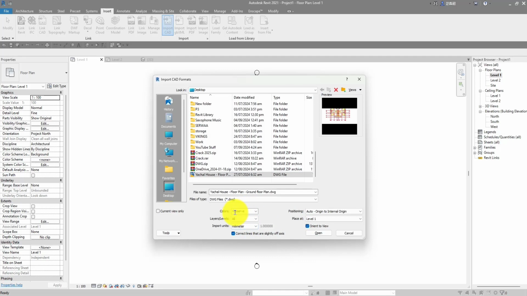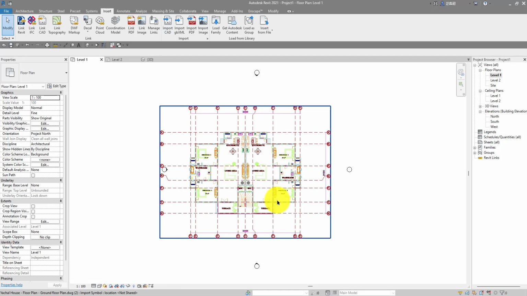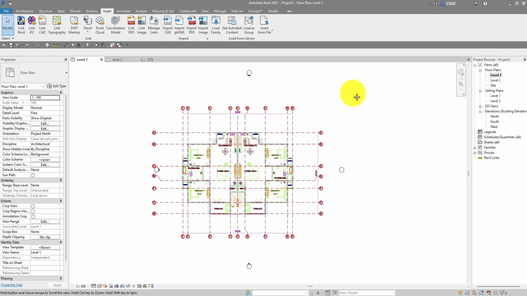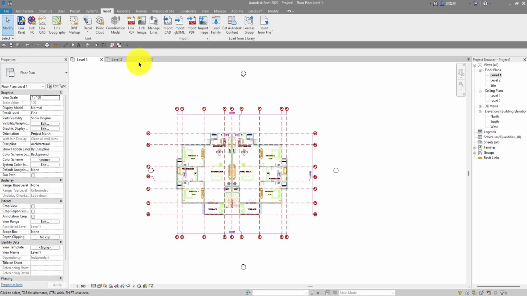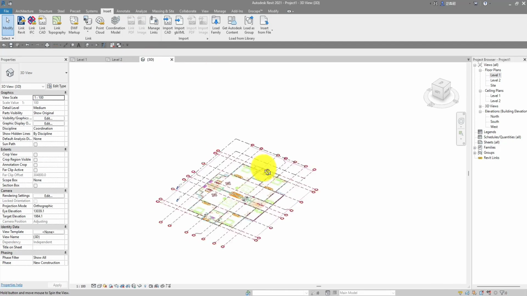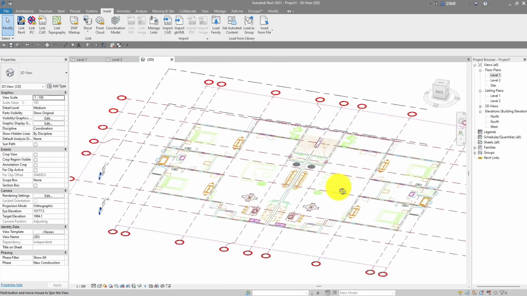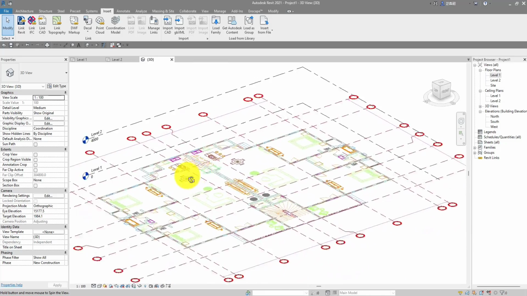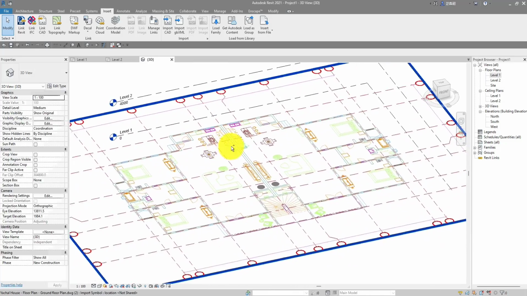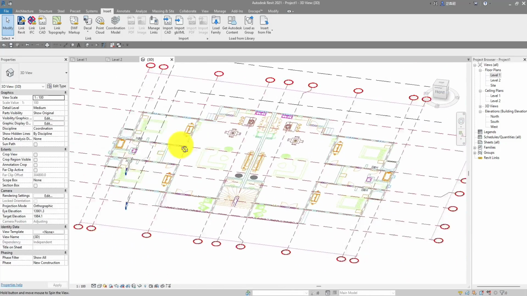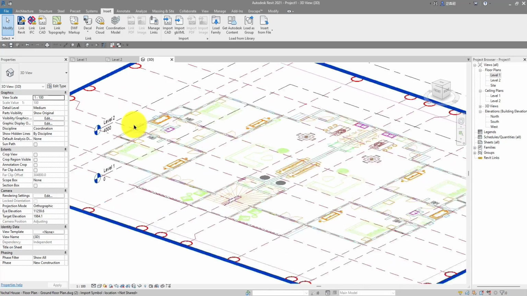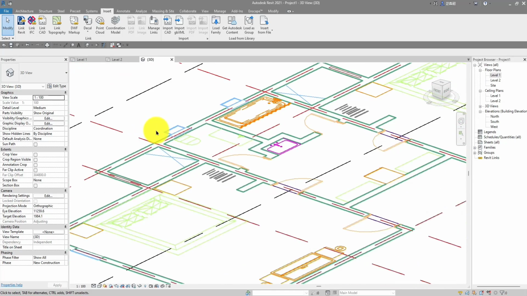So let's uncheck it and let's see what's going to happen. We are going to leave all these commands exactly where they are, and then we are going to import that file into Revit. So now it's imported into Revit. We have it in here. Now let's move into the 3D view. When you move into the 3D view, you're going to notice we have the floor plan showing in our 3D view. Now this only happens when you uncheck the current view only.